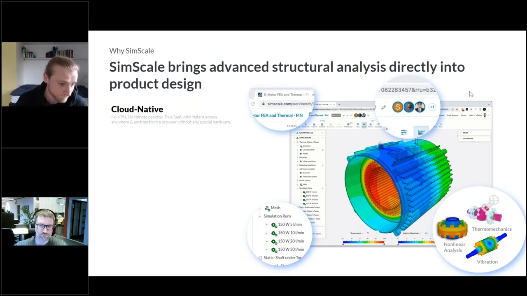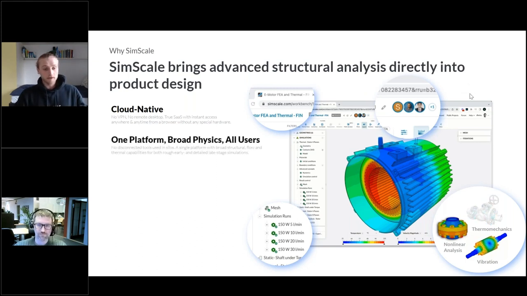engineering simulation platform. We offer one platform with broad physics, okay? So that's from linear static analysis up to non-linear dynamic analysis, all in the same platform in one central engineering ecosystem. And as well as the structural analysis, we've got the fluid analysis and the thermal analysis in exactly the same place. So with very similar workflows that are translatable between different disciplines. So it means learning curves are super short to switch between simulation types.